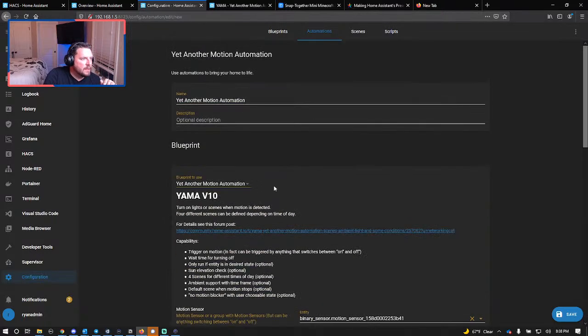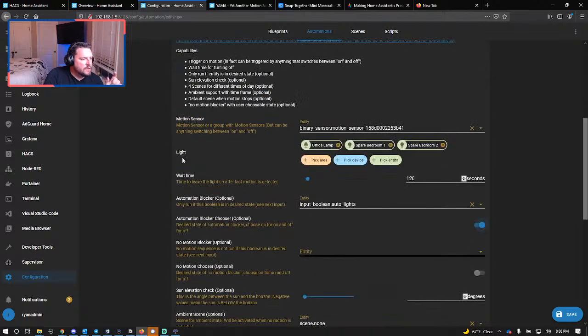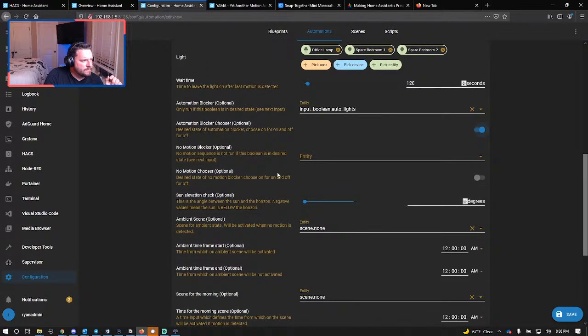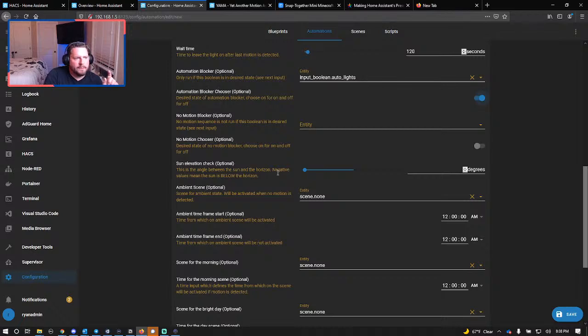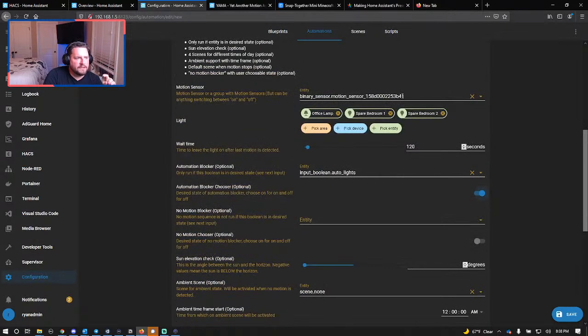This one would be a little bit more difficult. You'd have to create a virtual binary sensor based on your ESP presence devices. So it'd be a little more complicated to do this. I probably would custom code my own automation if I was doing this for myself.